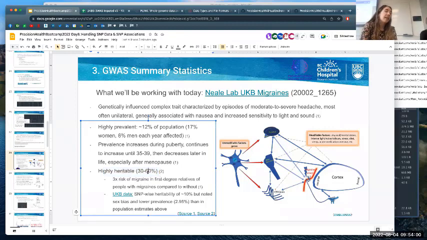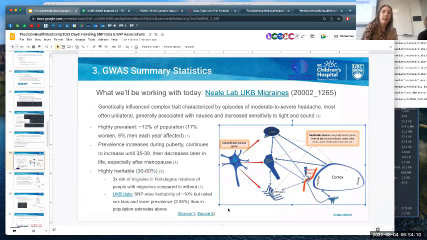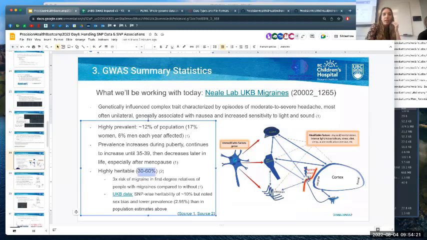Back to migraines, it's highly heritable. So heritability estimates like this one from 30 to 60% are usually based on something called family studies, which are kind of small sample size, but you're able to detect real genetic signal from small data sets because they're all related. And like I mentioned, having a trait heritability of 30 to 60% means 60% of the variation in the trait is associated with genetic variation. And the rest, the 40 to 70%, is environment.